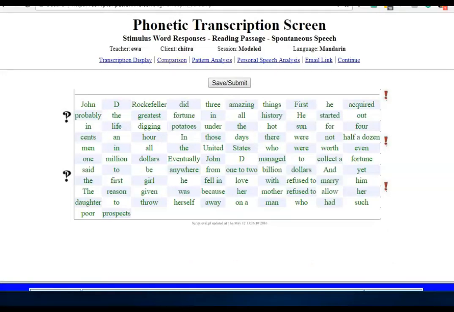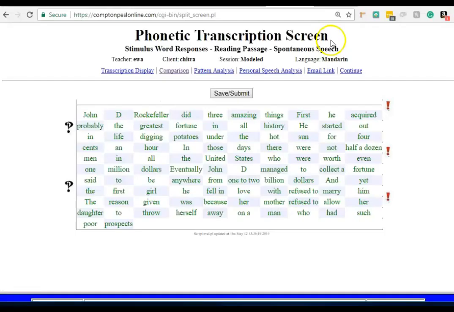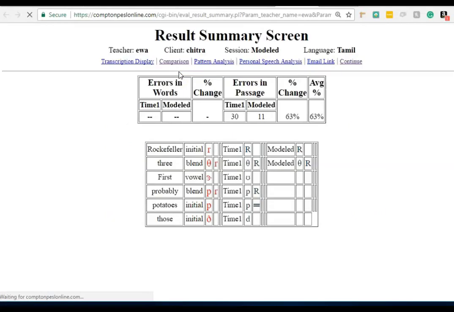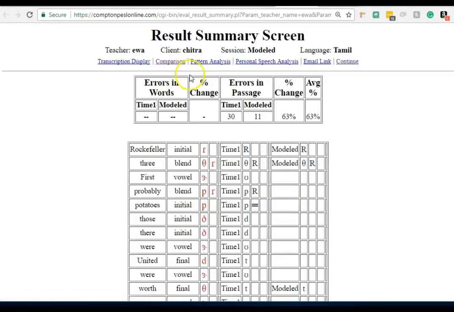After the page cycles through, click on the comparison link to view the results of your client's modeled reading pronunciation ability. Direct your attention to the right half of the table at the top. You will see the number of errors your client made during their reading of the first paragraph during time 1. Next to that, you will see how many errors they made during the modeled reading section. It also shows the percent change, which will help you in forming a prognosis for improvement for your client.